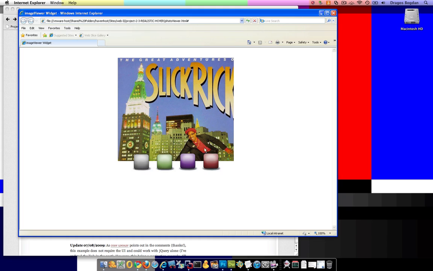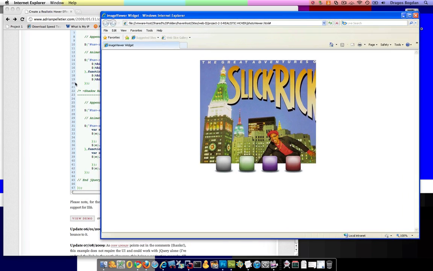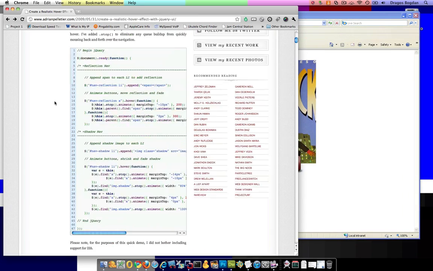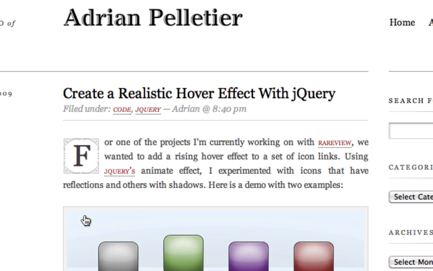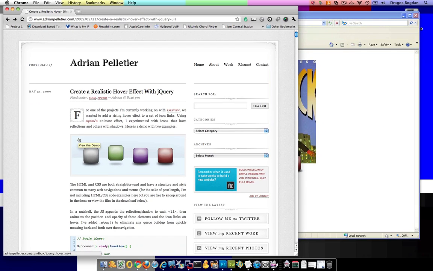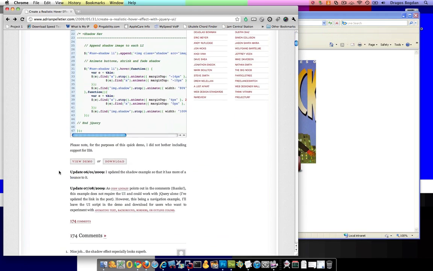Ideally, you'd have different images set up over here than the ones that I have. I'm just pulling these images straight from a tutorial that I found online, and the tutorial says create a realistic hover effect with jQuery, and a link is provided in the notes. And let me see. So this is the tutorial that shows you how to do the effect, and here's the live demo.